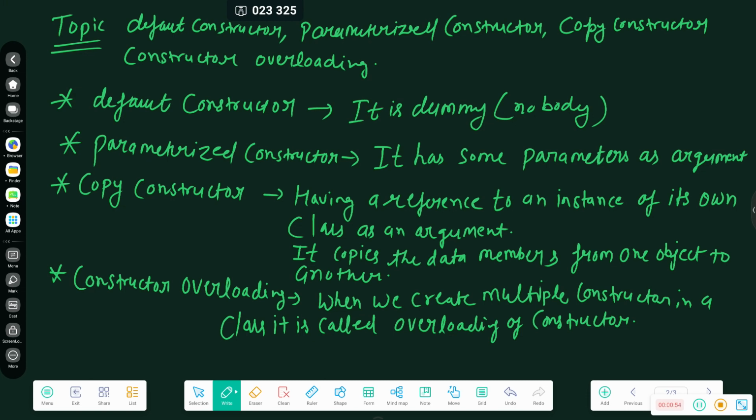We have default constructor, parameterized constructor, and copy constructor. When we use these three constructors in a single class, this concept is known as constructor overloading. Now, let's discuss the meaning of the default, parameterized, and copy constructor. First, default constructor. Default constructor means it is dummy, no body.